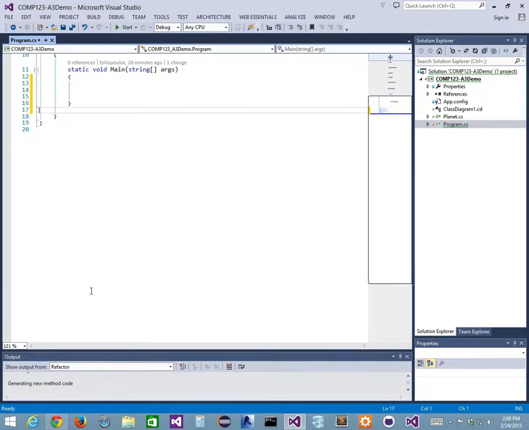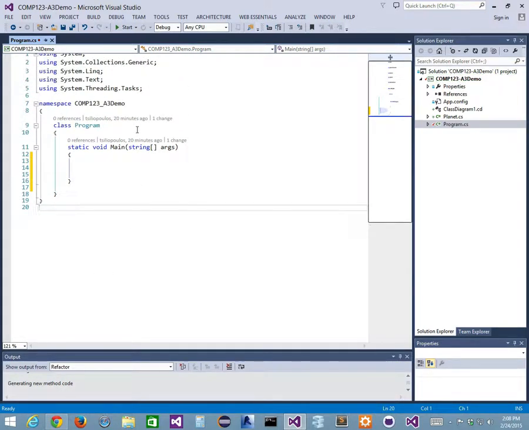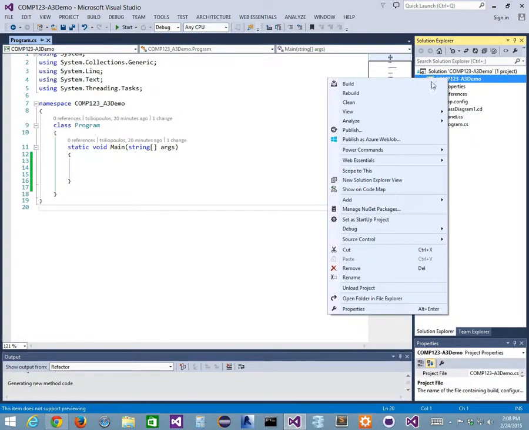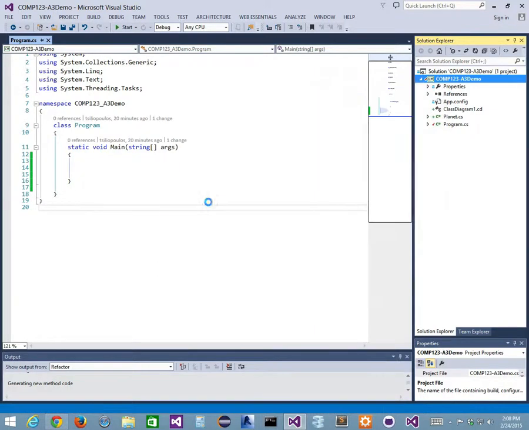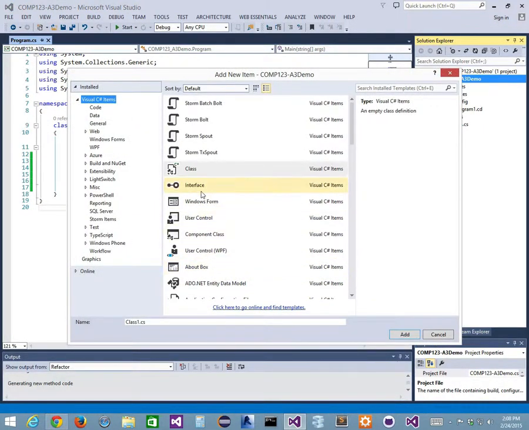But I want to include an interface. So here is my method. And I want to make a new interface. How do I do an interface? Again, right click, add, new item. And I go to interface, and I want to call this I has moons. You can also say I have moons if you really like that.